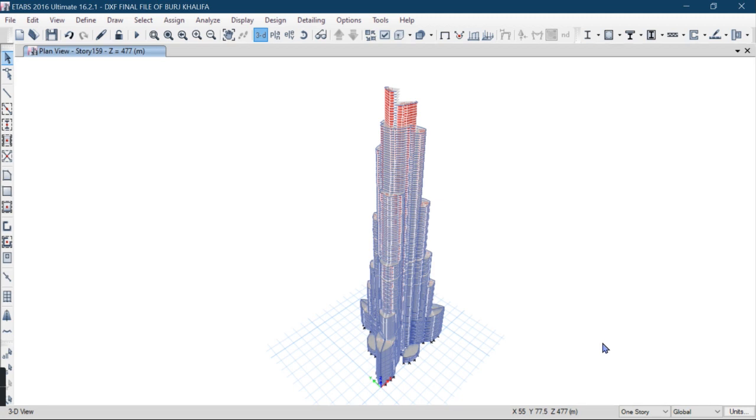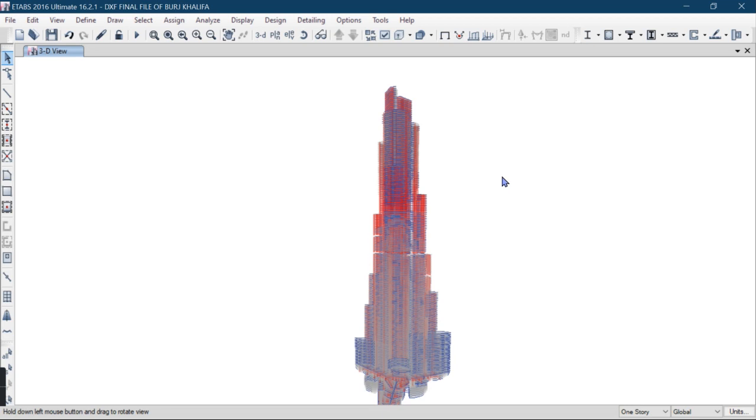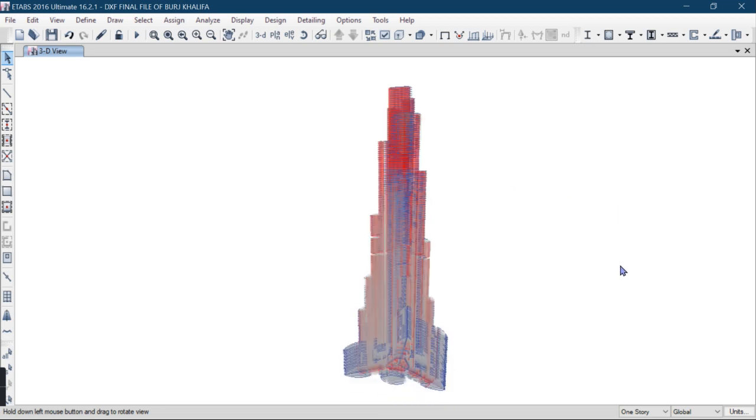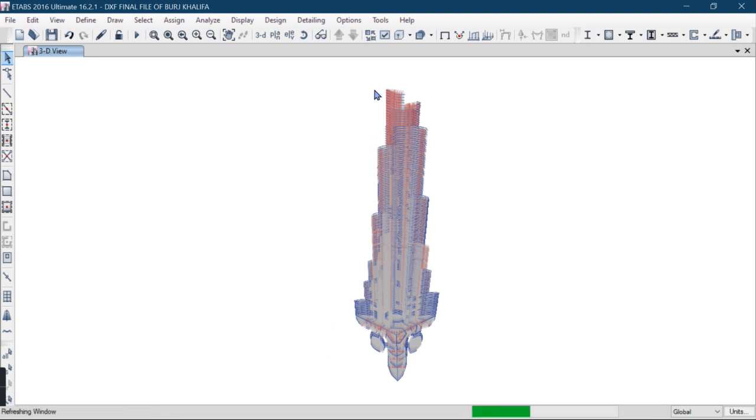So in 3D view, you can see we have successfully done this model of the Burj Khalifa. So I hope you have learned many things from me. And if you have any doubt regarding this and anything else in structural engineering, you can comment me. So now we have completed the model of the Burj Khalifa.